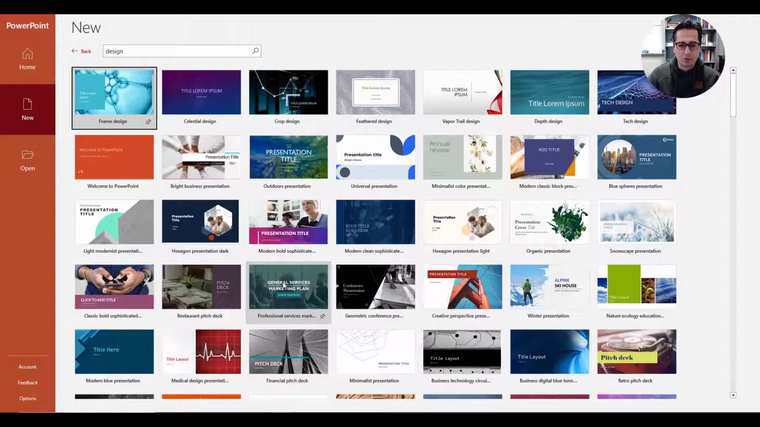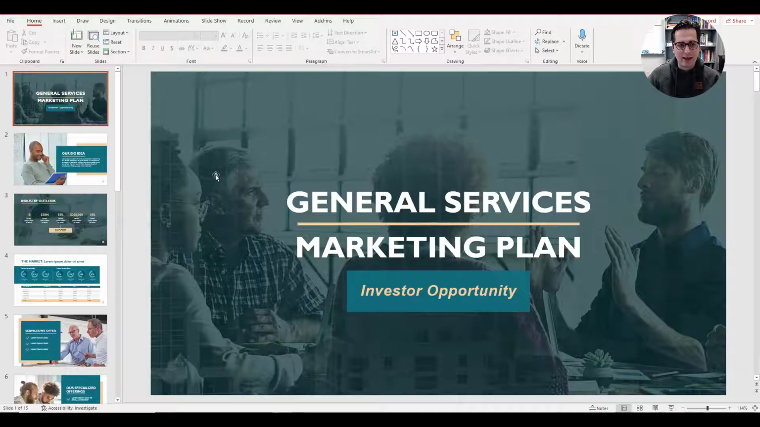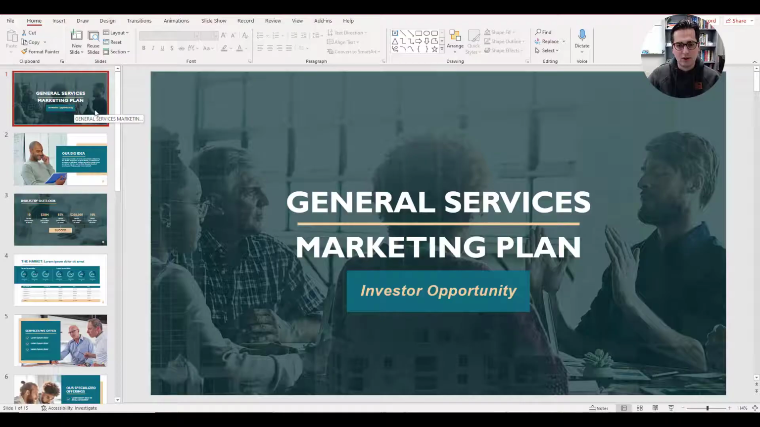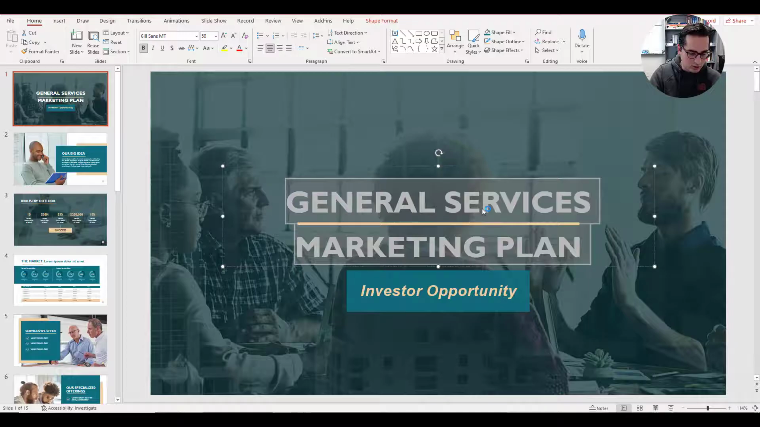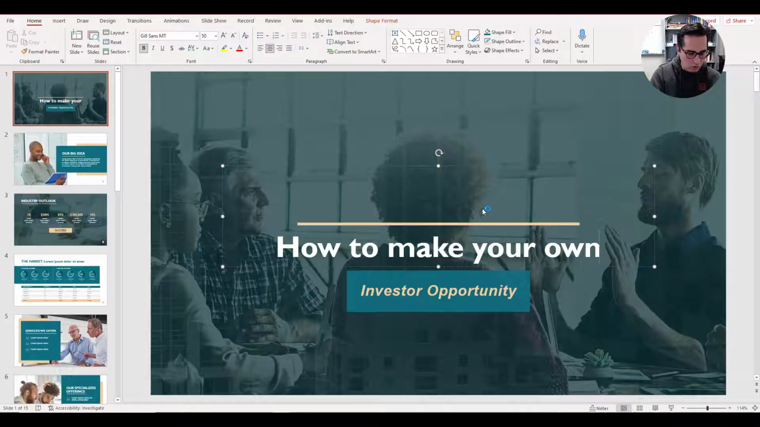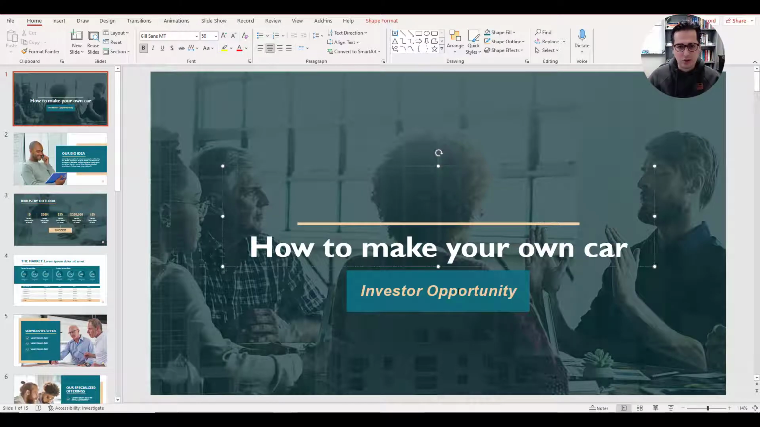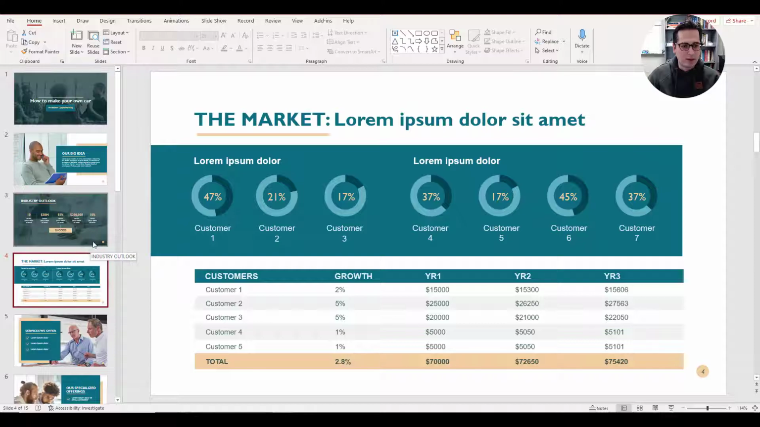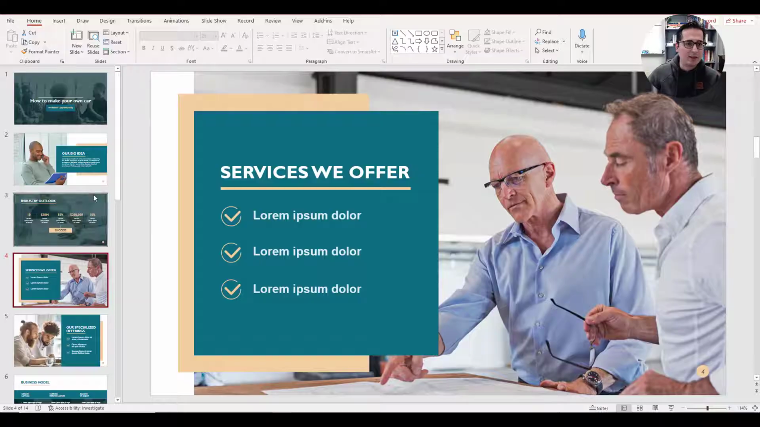I'm going to click on this one just as an example. So if you double click on that, then it will download the template and give you a ready presentation that you just need to modify a little bit to your style. So let's say that you are talking about cars and you want to talk about how to make your own car, for example, right? And then you will write your name over here, and so on and so forth. There are some nice graphics. There are some tables that you can populate, or you can just simply press delete and delete that.